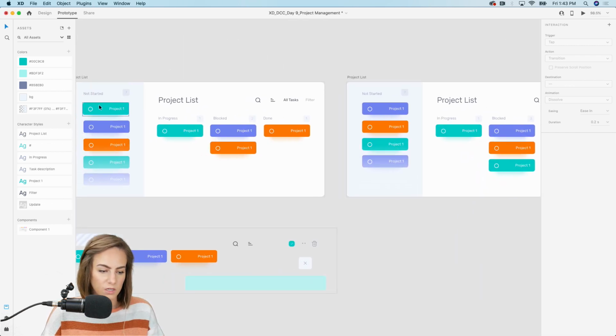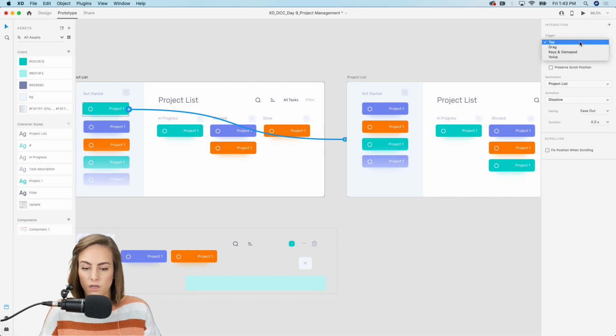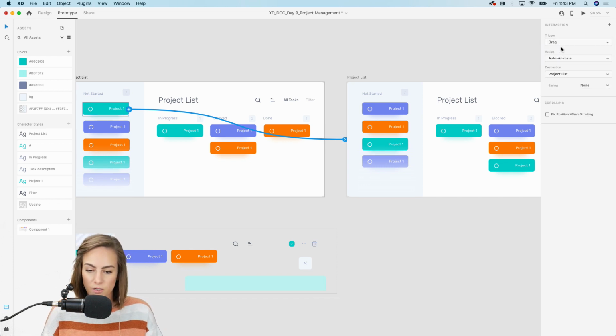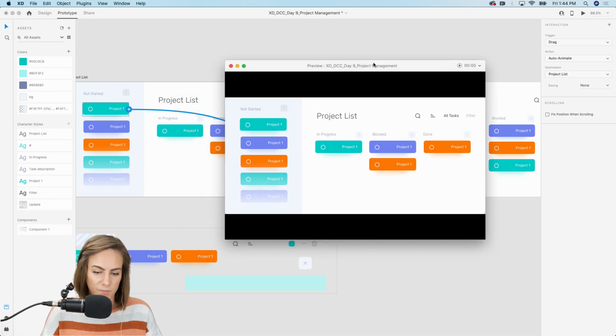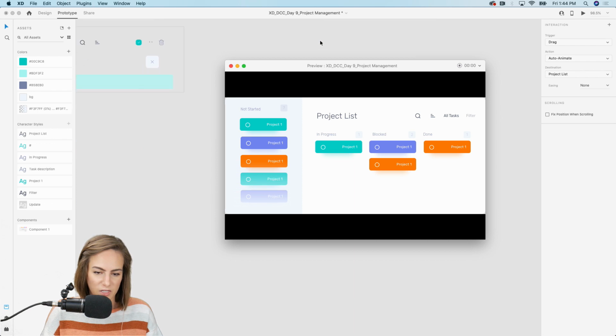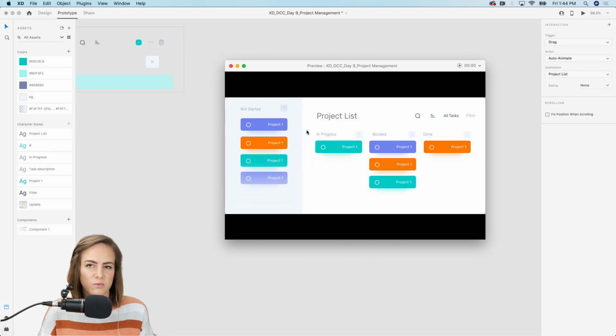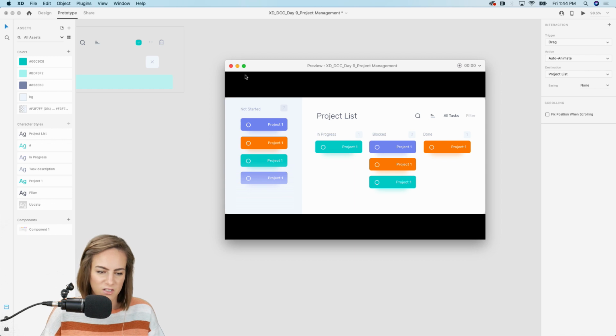So the interaction will be, we'll do a drag trigger. The action will be auto animate, and the easing, we don't really need any easing. I think that's fine. Let's go ahead and preview by pressing this play button up here. I'll go somewhere so the background isn't too busy. So when we're previewing, we can see we're dragging it over here. And I think that diagonal little rectangle over here really added a nice touch.